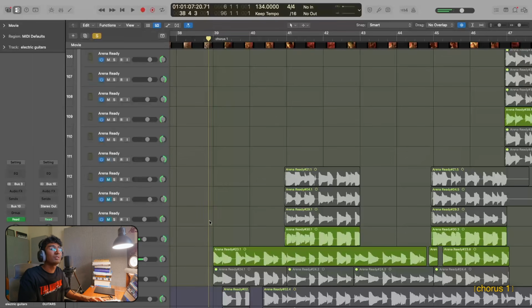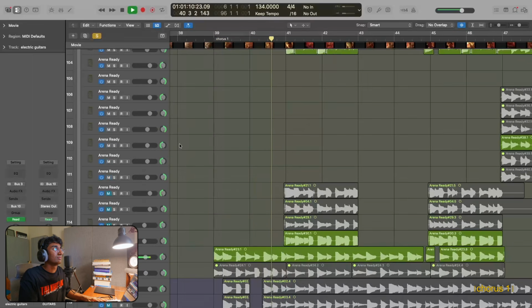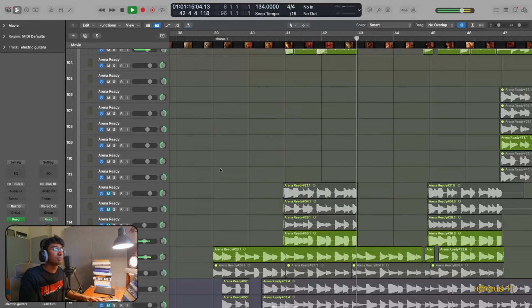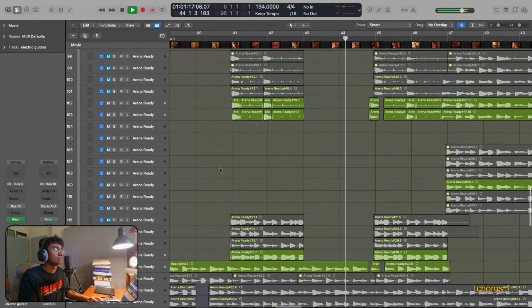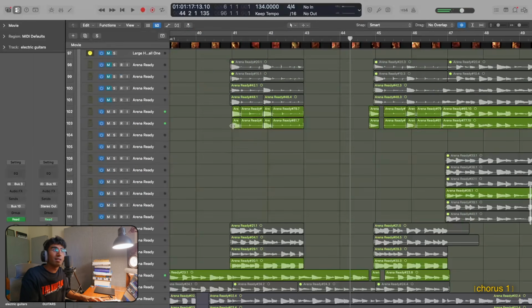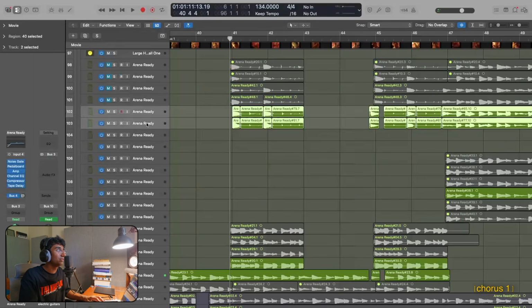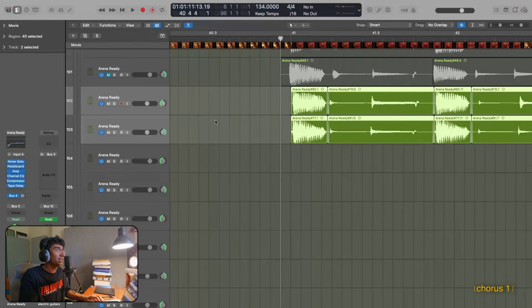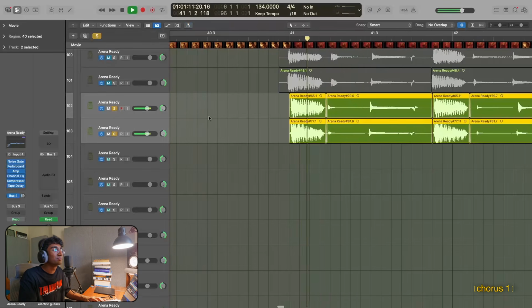Again, starting with just one guitar layer, hard panned left, and when the drums enter, we have all of the layers coming in. My favorite electric guitar layer is probably this one. I was so happy when I played this part.